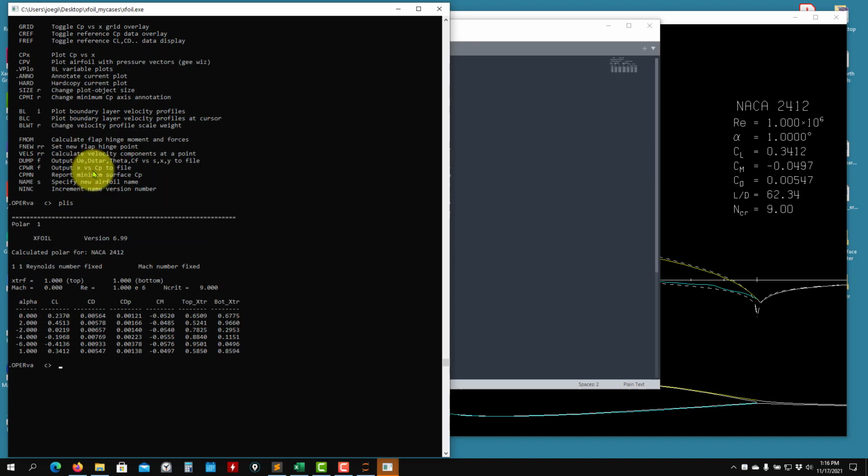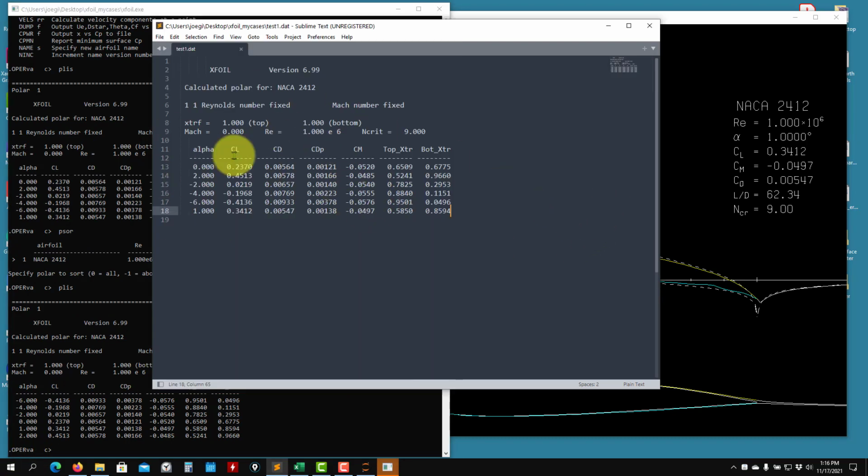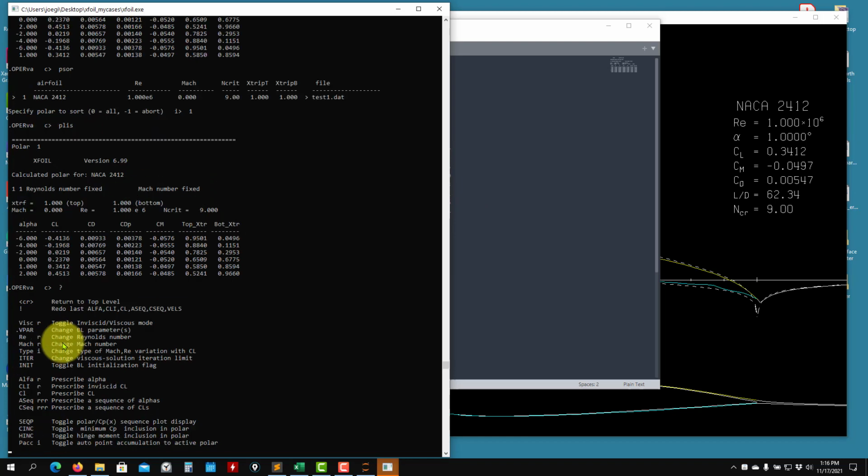So for instance, let me use PSORT. Choose the number. In this case we have one polar, but you can have 2, 3. I want to sort polar 1, and then if I type plist, see that now everything is in order. It doesn't order the file, so you need to override it. But okay, let's see more options.